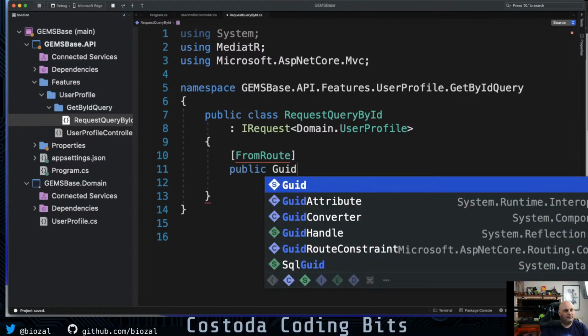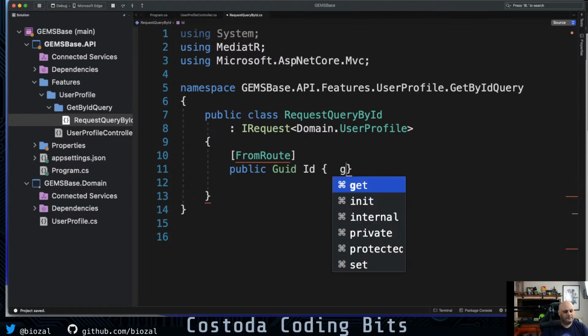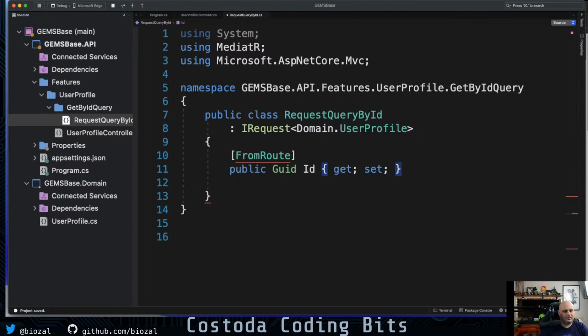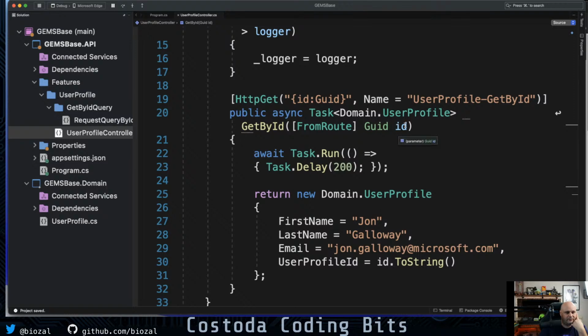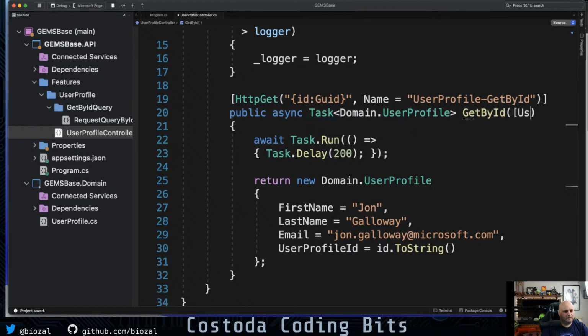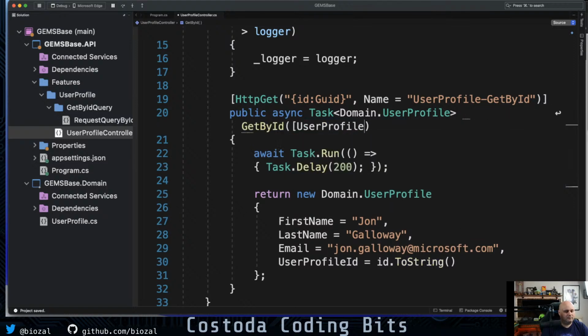Public GUID, and we're going to call this ID. And we're going to make it a property. This should be all the magic we need to do here. And now what we have is a request query by ID instead. Now what we could do, let's close this out. And we should be able to change this line here, if I remember right, to be in the request query. So we could say user profile dot.